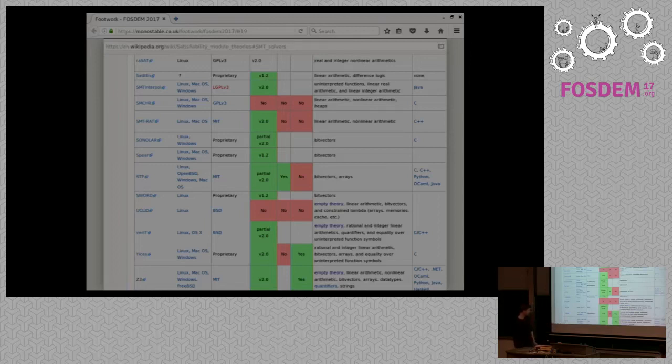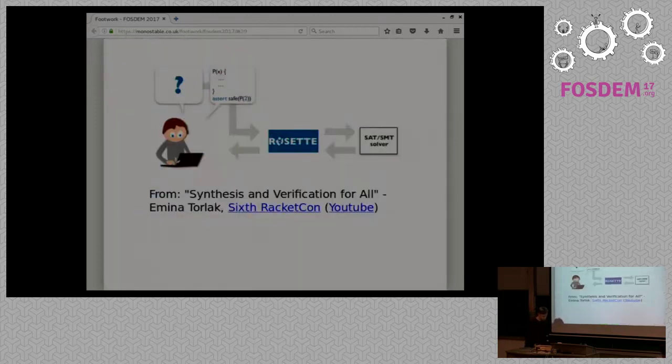And so Rosette hooks up the confused programmer, which is you right there with the question mark, and lets you use Rosette to do program synthesis. This is the talk that got me into all of this, and it's a very good talk, and I would recommend it for anyone interested in the subject. The links are in the slide.